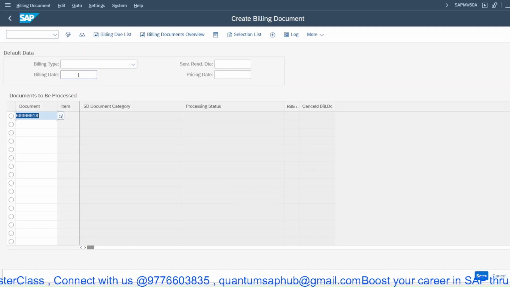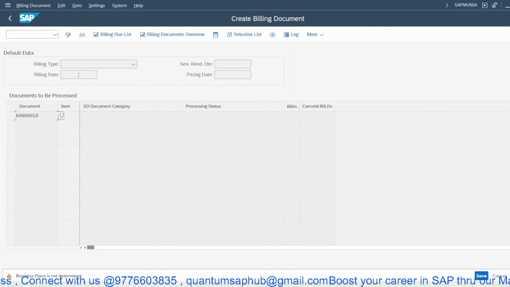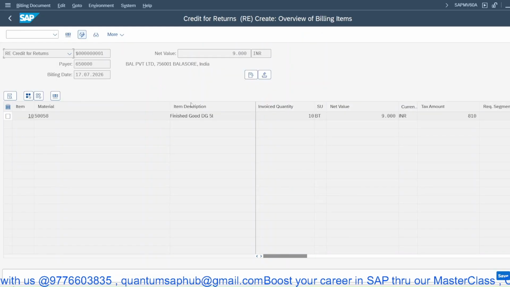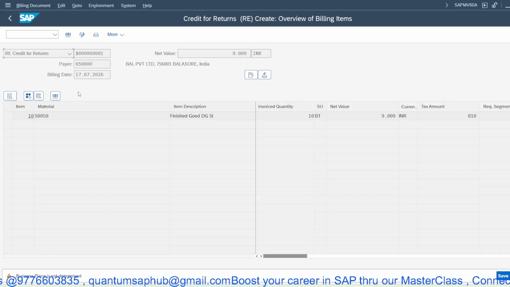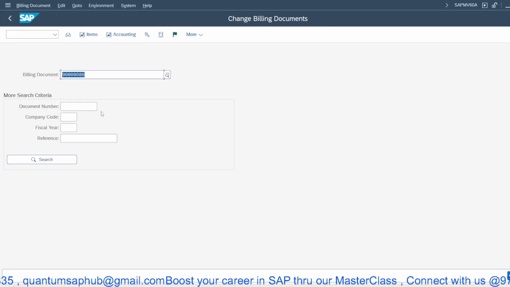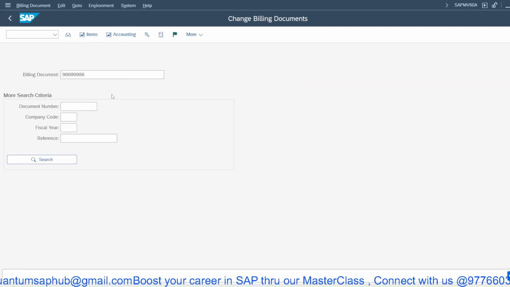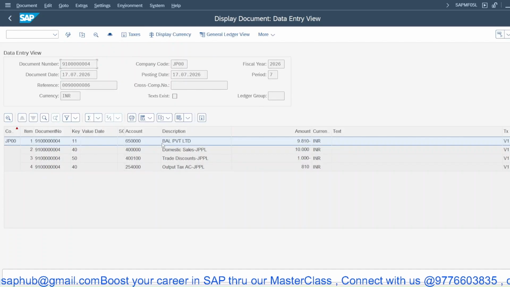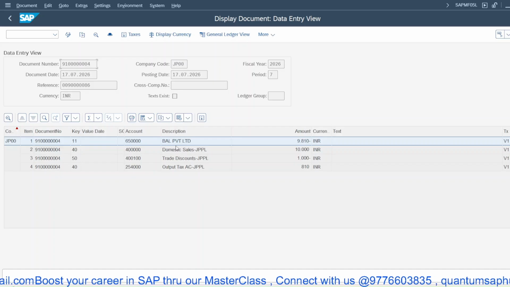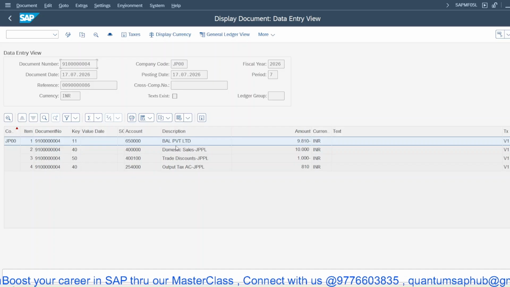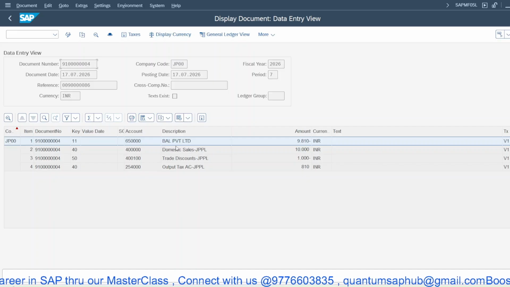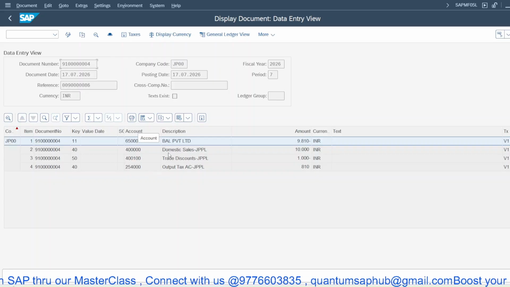If your account determination works properly, then you should be able to raise the invoice as well. So it is credit for returns. Just save. So you can go to change mode and go to accounting. Here you will have the reverse of all the entries which you made during the sales. Okay, the sales invoice F2, whatever the entries are there, now it is a reverse.